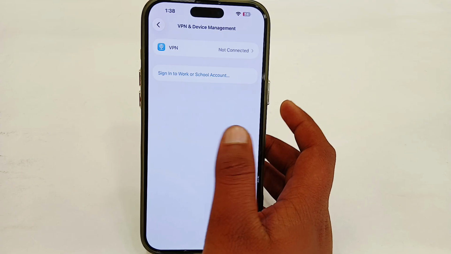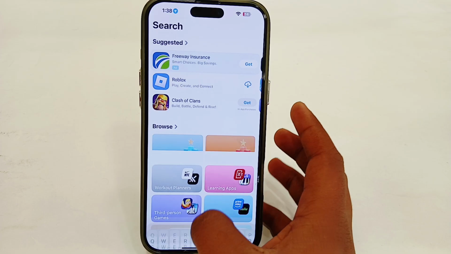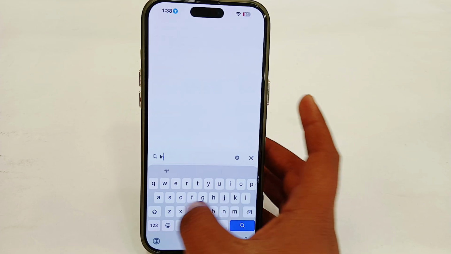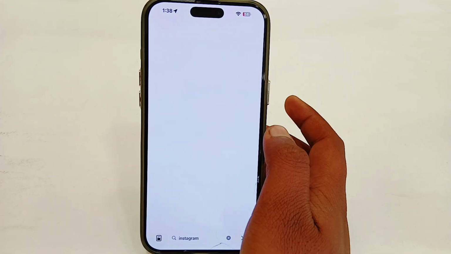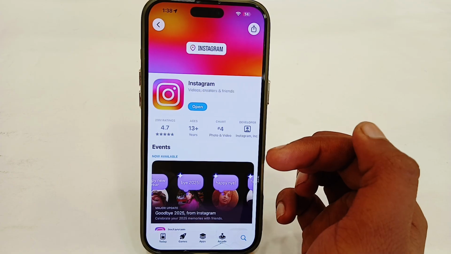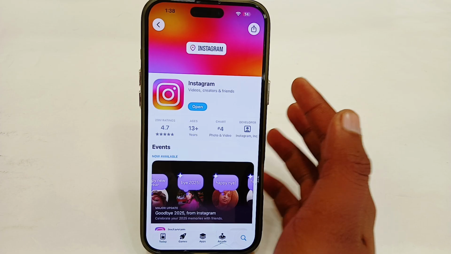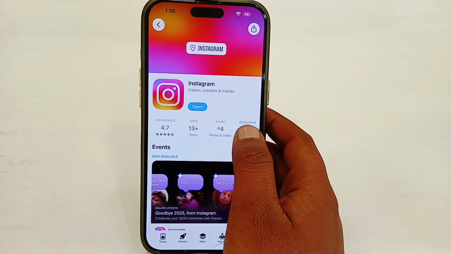After disconnecting your VPN, you have to go back from here and go to the App Store, go to Search, and you have to search for Instagram. And you just have to make sure that your Instagram app is up to date. There's no pending update for your Instagram app. If you find one, you just have to try to update your app. So after updating your app, your issue must be fixed.